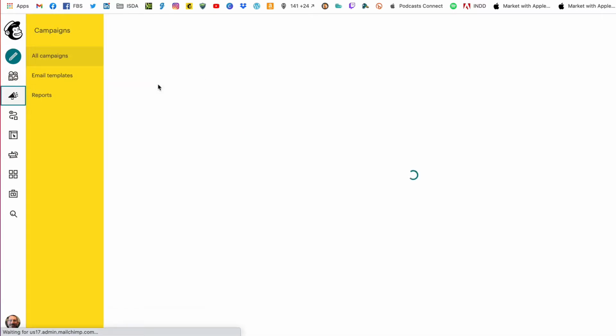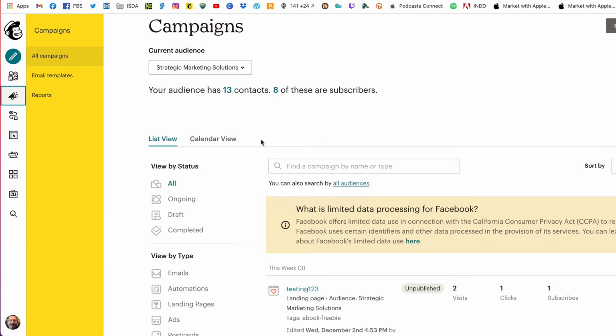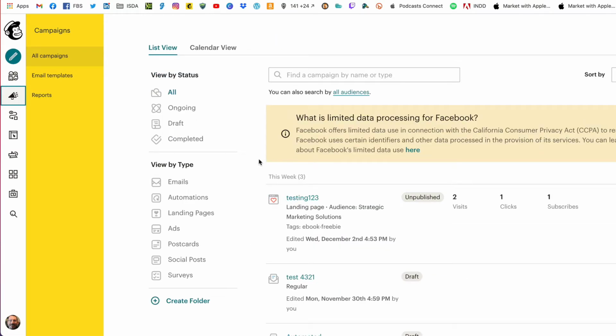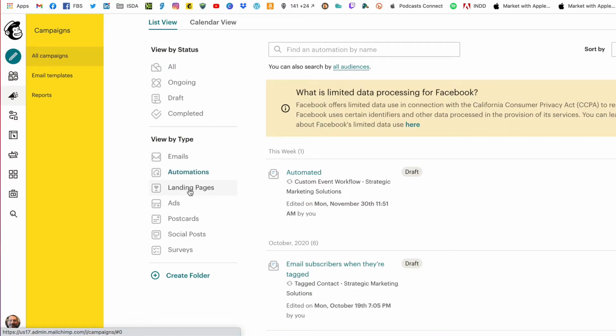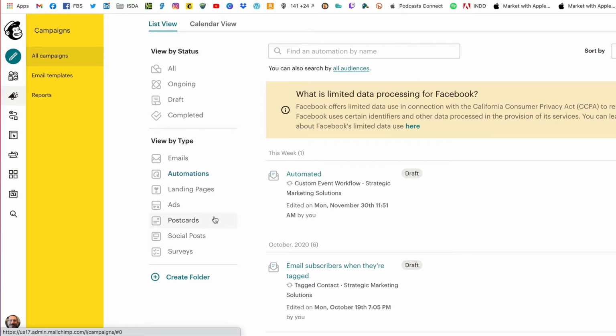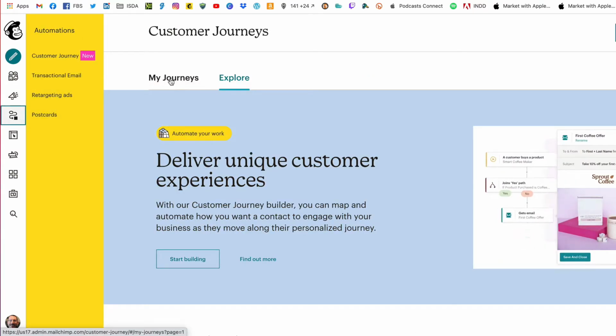So under campaigns, you have all campaigns, templates, and reports. And again, there is some duplicity here in that all campaigns includes journeys and automations, just like it used to. You could view by type automations, you could view by landing pages, ads, postcards, surveys, social posts. But it's interesting that automations is still included in all campaigns, especially now that they have its own tab now. So I can go to automations and I have my journeys here.